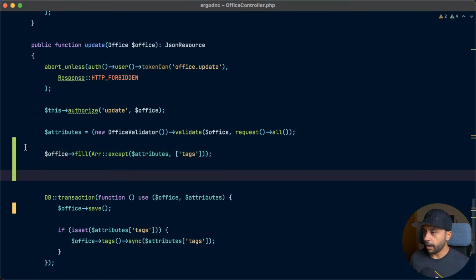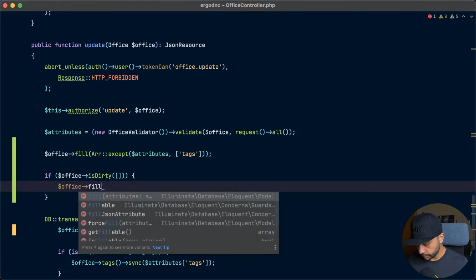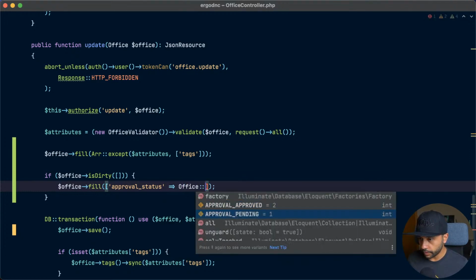And after filling the attributes of the office, we will check if any of these attributes is dirty. And by dirty, we mean is touched, is changed, is updated. So if any of the attributes that we are going to provide to this method is dirty, then fill the model and update the approval status, make it office approval pending.